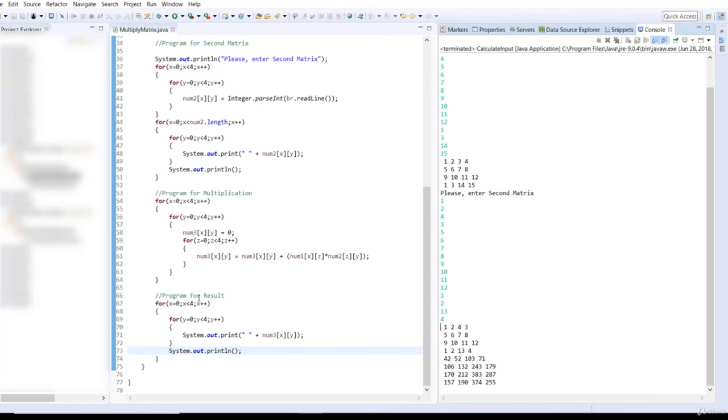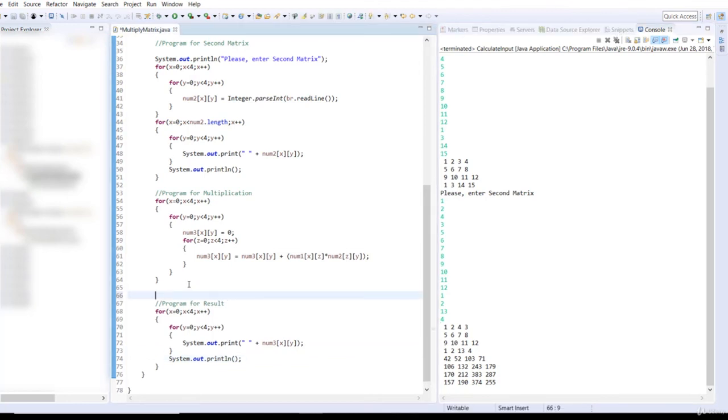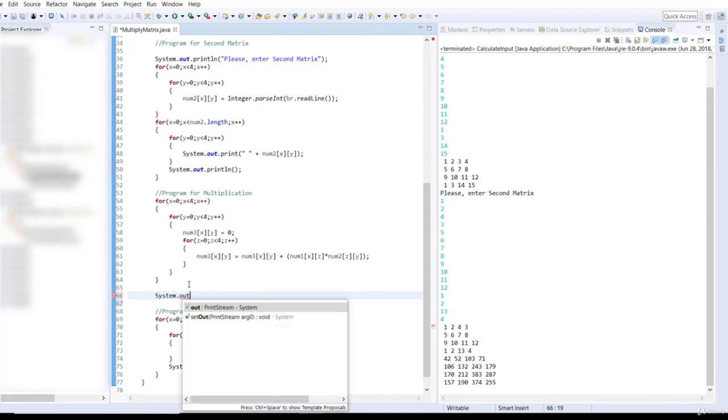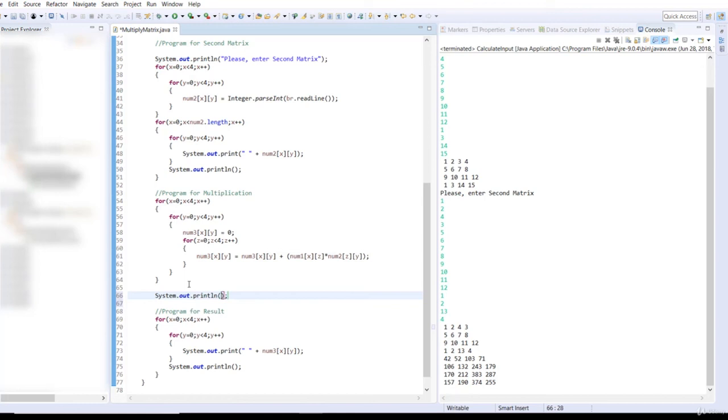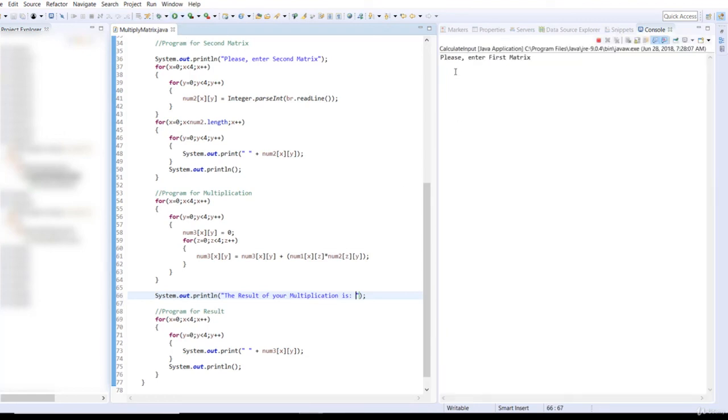So go ahead and go back to this point under results. Let's write something to separate them. So system.out.println, and inside here I'm going to say the result of your multiplication is. I think that is okay. Let's go ahead and run this code again so we can get something clear.